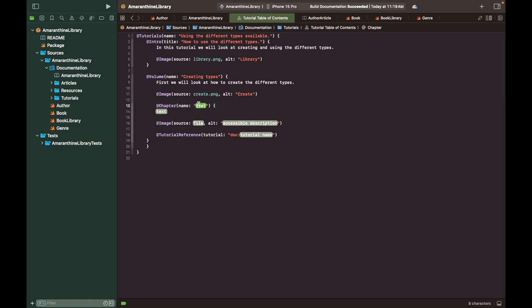And then the chapter. So let's say we are creating how to create a book. The chapter will have some description. We'll have an image, and a reference to the tutorial. Now we haven't created one yet. So there's nothing to put here immediately. We will be coming to that in a moment. But this is going to reference the actual tutorial file itself.